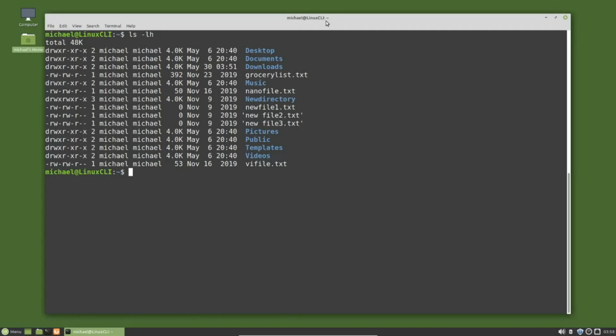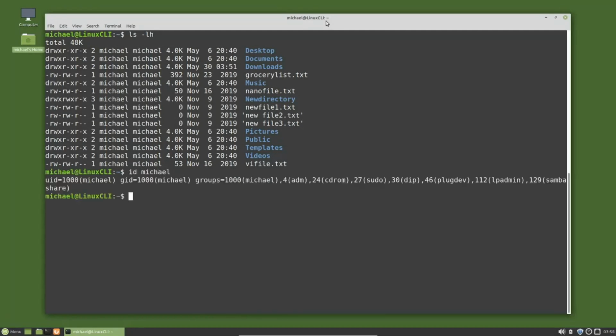When I type id or id michael, we see the user ID for Michael and the group ID for Michael, and then all the groups the user ID Michael is a member of. And notice they all have a number with the name. Linux uses the numbers. The user ID name and the group name are there just to help us humans know that user ID 1000 is for Michael and group ID 1000 is the group for Michael.